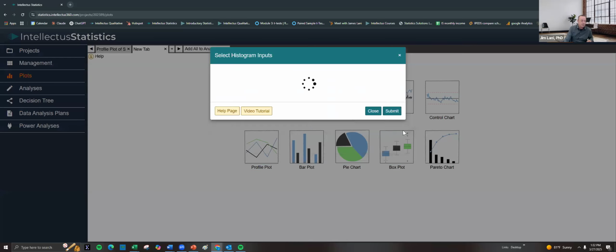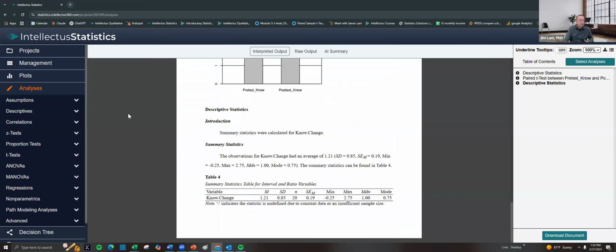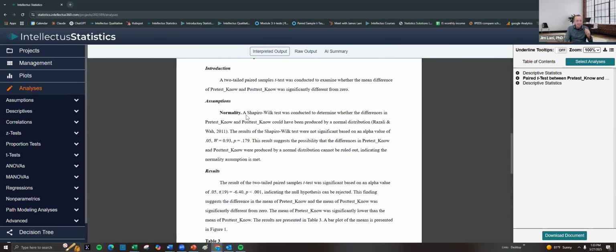Knowledge change. Sometimes these things do not look pretty, but that should look like a bell curve or not dissimilar from a bell curve. That's our normality assumption. It's tough to look at that plot though to see, does that look like a normal bell curve? But fortunately, that test, the Shapiro-Wilk, does that for you. It runs the test automatically and interprets that automatically. Okay.